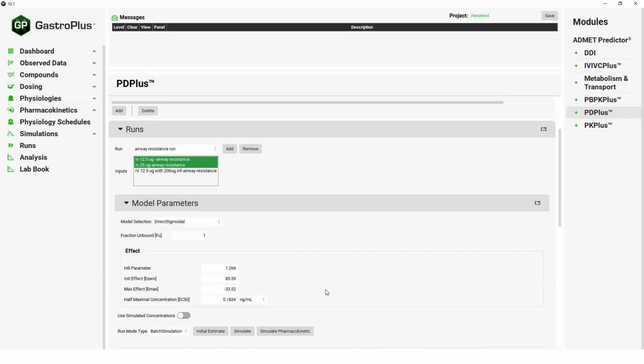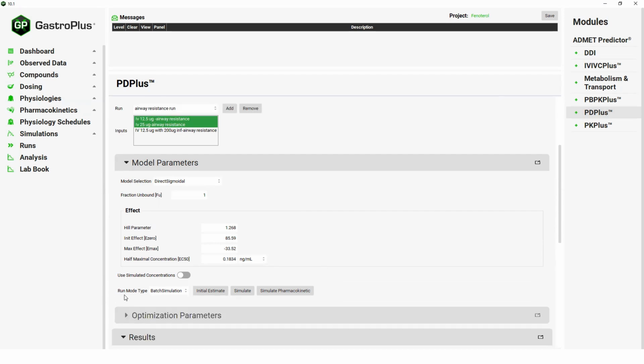To optimize these model parameters, we will set the run model type to optimization. If you want to use the simulated PK concentration, you could also turn on use simulated concentration. One more parameter we will change is the initial effect value, E0. We will change it to 100. The reason is that this is a normalized PD effect, so the baseline value will be 100%.